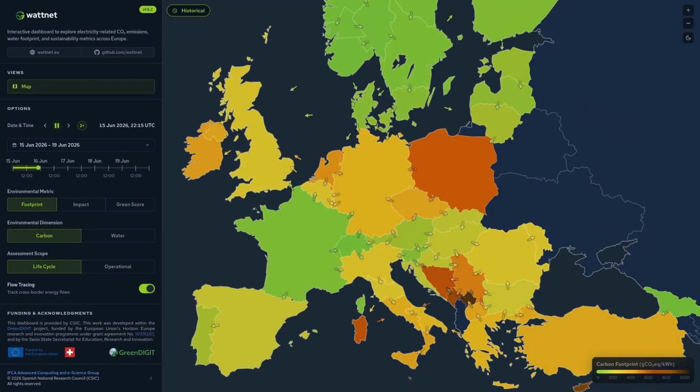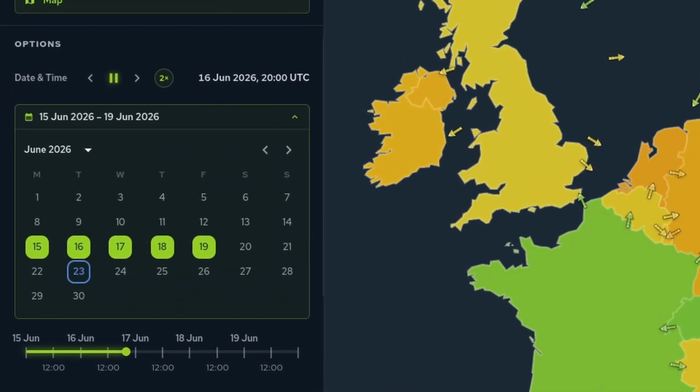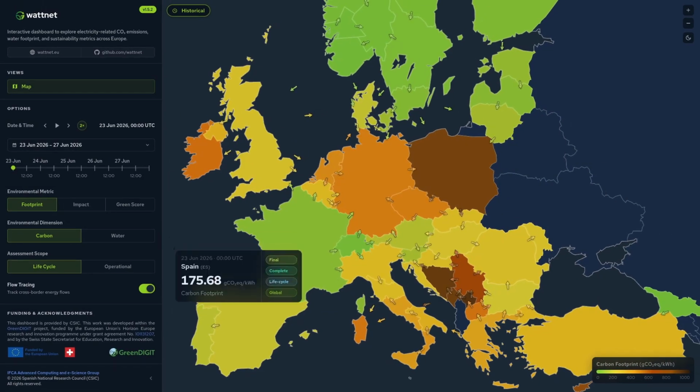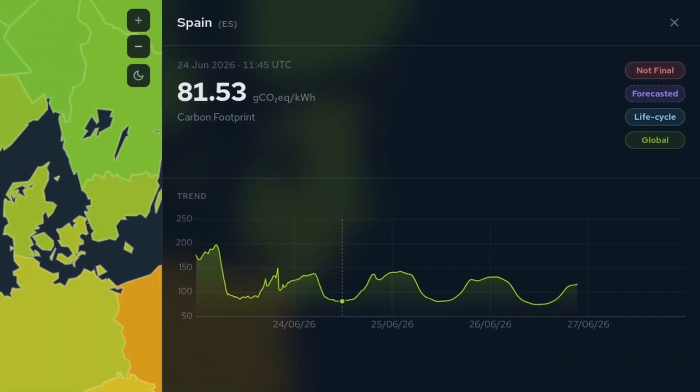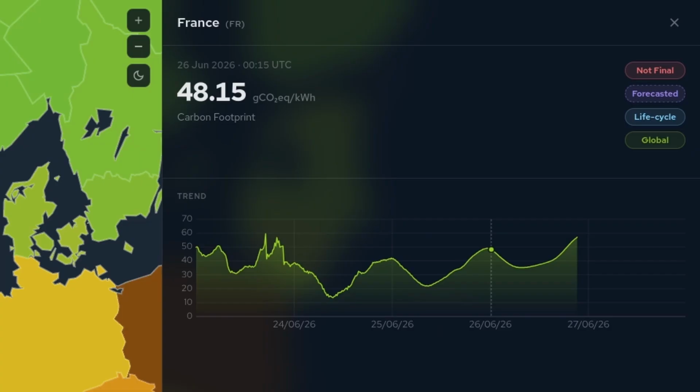So far, we have been exploring historical and real-time data, but Wattnet also lets you look ahead. Using the date and time selector, you can navigate up to 72 hours into the future to see the forecasted environmental metrics. This is particularly useful for planning. If you need to run an energy-intensive workload, and you can see that tomorrow morning your region will have a lower carbon footprint, perhaps because strong winds are forecast overnight, you can schedule your job for that window and reduce your environmental impact without any extra effort.